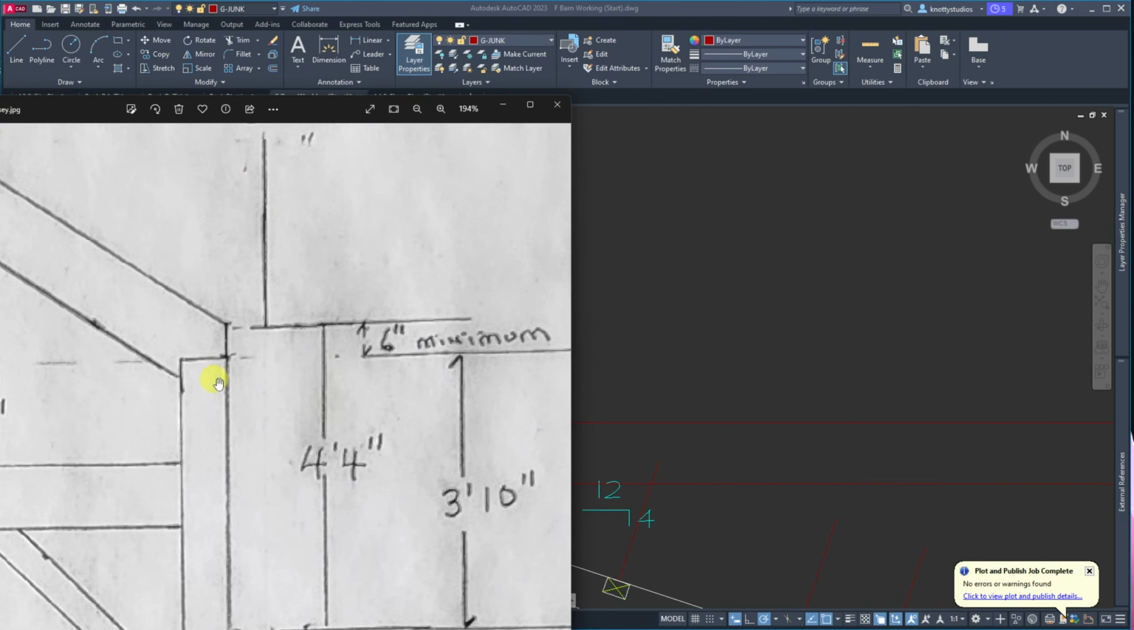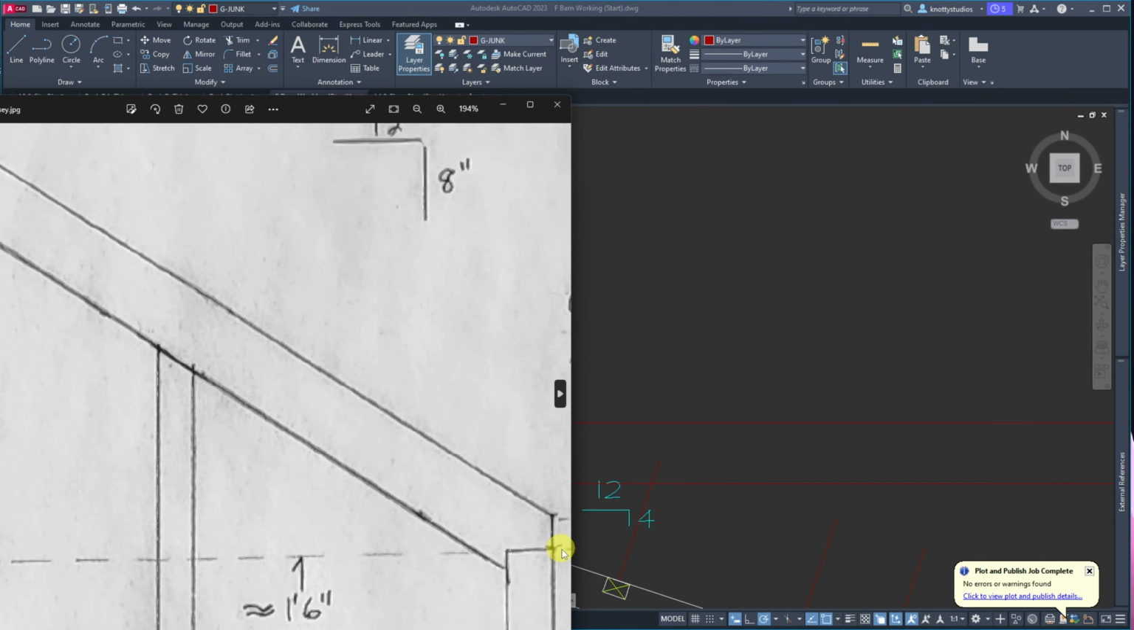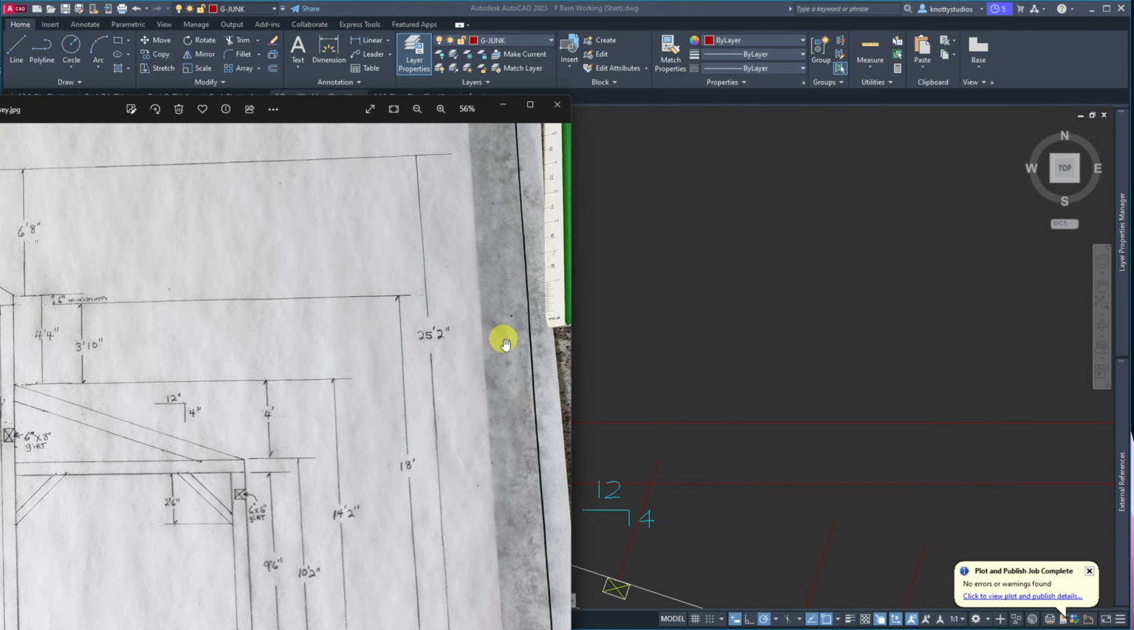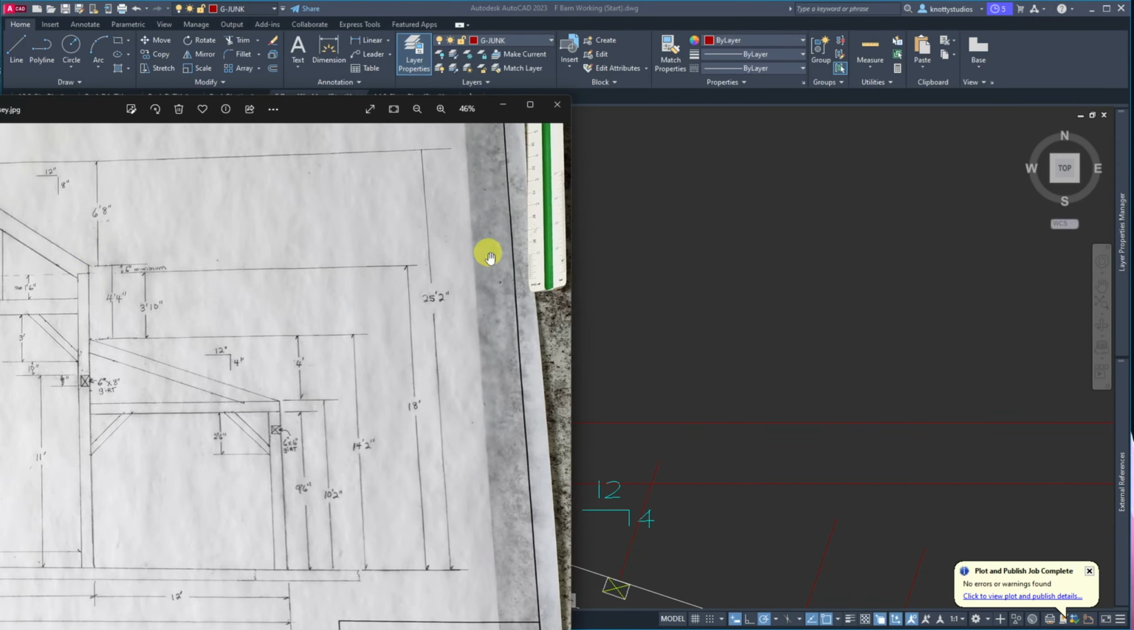There we go. 6-inch min. You can see that guy there. And now we'll make this joint up here look proper, and these should all be working out. We can double check this ridge when we get done and see if it's 25 too.